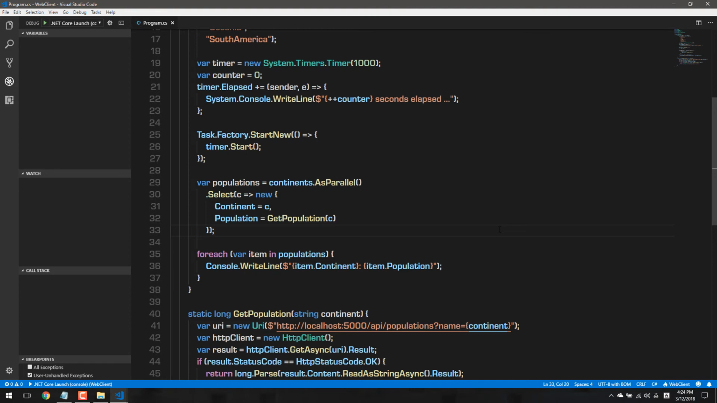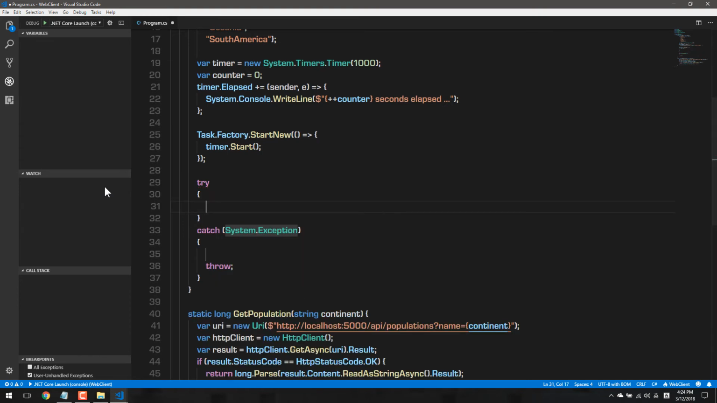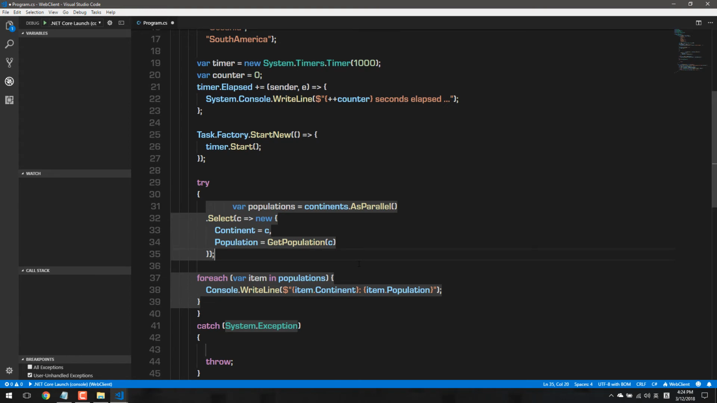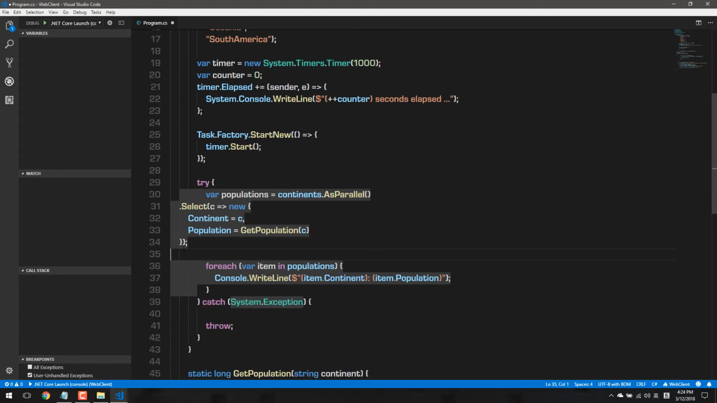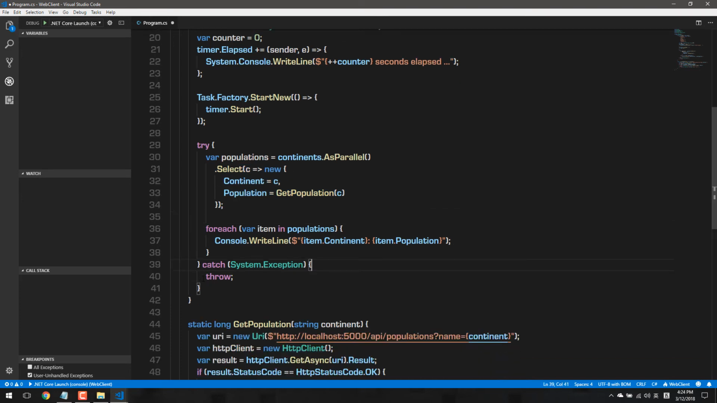So this is called the cancellation of a long-run PLINQ. And actually, the cancellation of a long-run PLINQ is based on the exception handling of the PLINQ query. The first thing, we need to wrap all the code in a try-catch statement. Try, and we paste the code here, and Shift Alt F to format the code, and indent the code, and now we leave the code here.